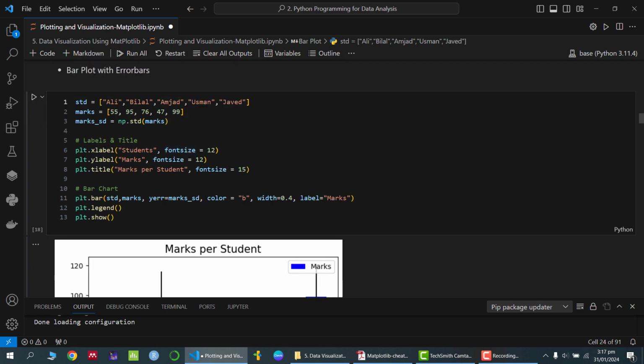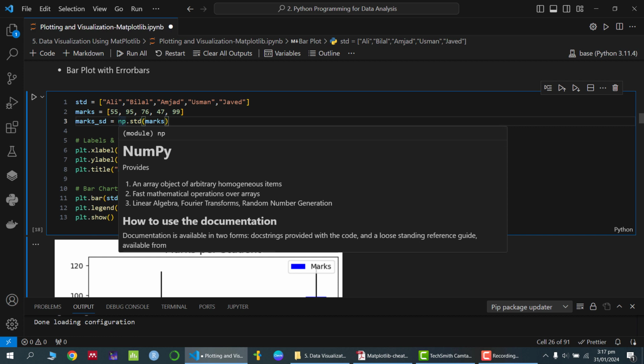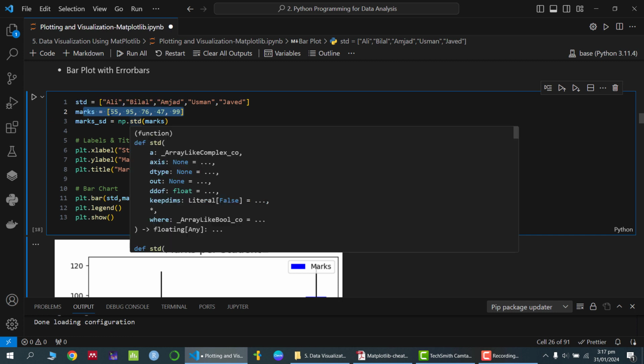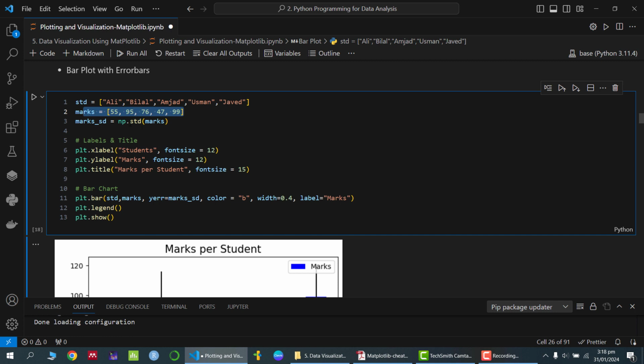For that, I need another variable, or you can say a list. I am using np.std from the NumPy library, calculating the standard deviation of these students' marks from this particular list, and I am storing the standard deviation in another variable, marks_std. All the labels are the same.